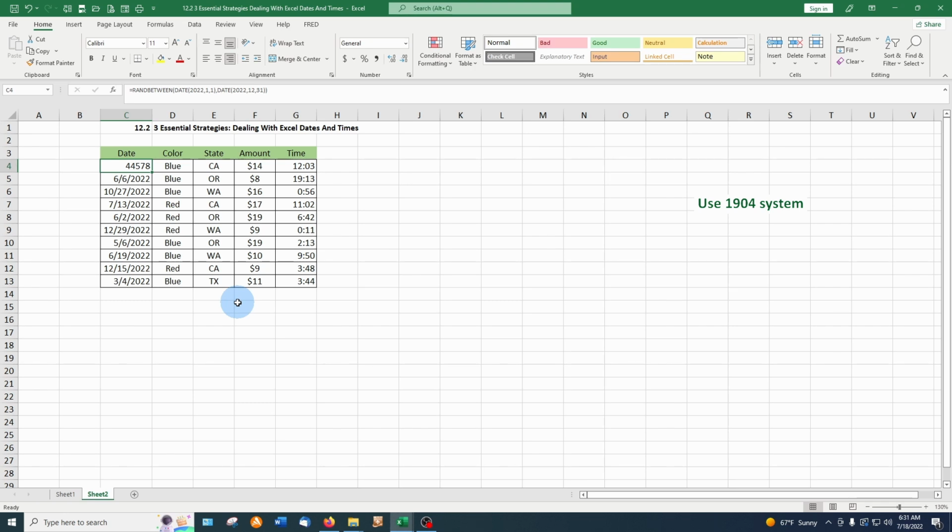There's also a 1904 system that's aimed at Apple Mac users, and it has other provisions. I have a snip here on how to change it. You just go to Options and then Advanced, scroll down, and then switch it over to 1904.